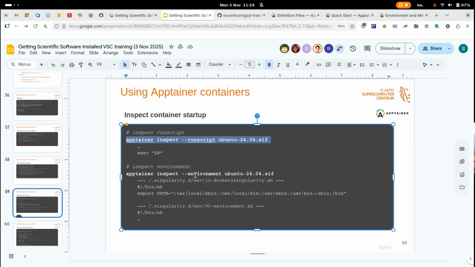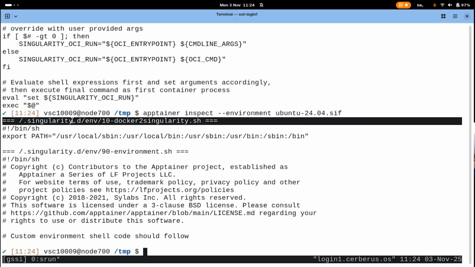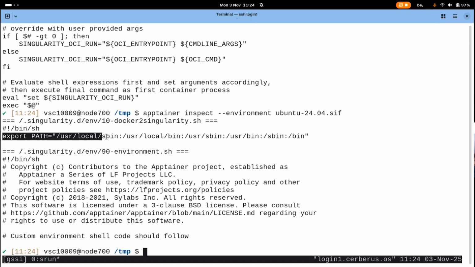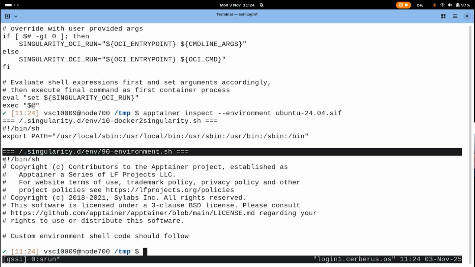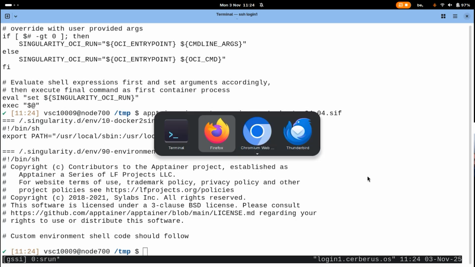Then we also have some environment variables set. We have this environment file script, which sets the path. This is just the default path for Apptainer, so it's not really necessary. And then we have another one. It doesn't contain anything except some comments, so there's not much to see here.